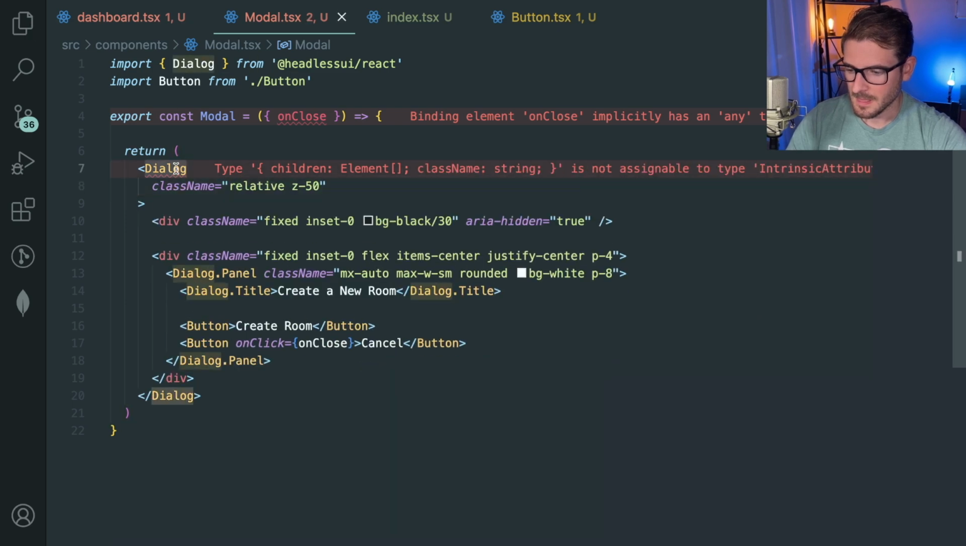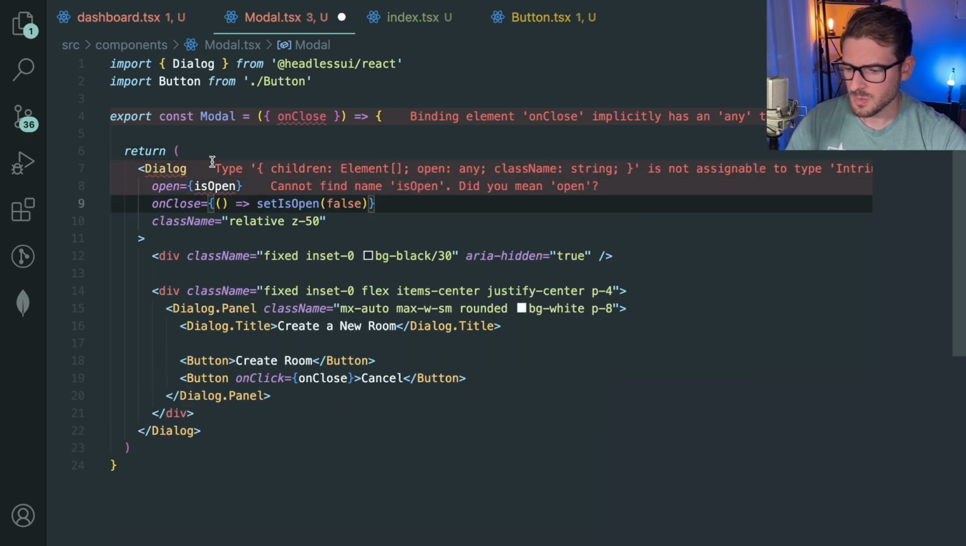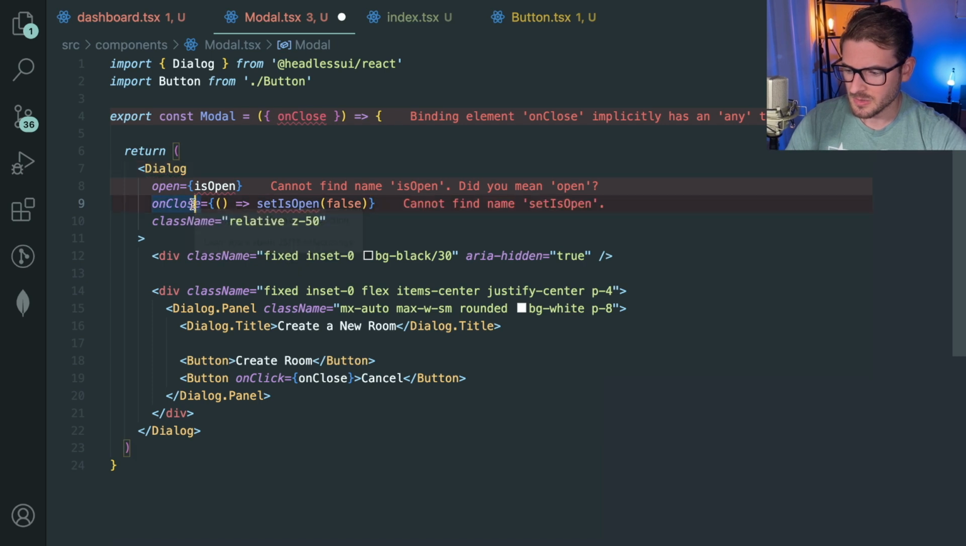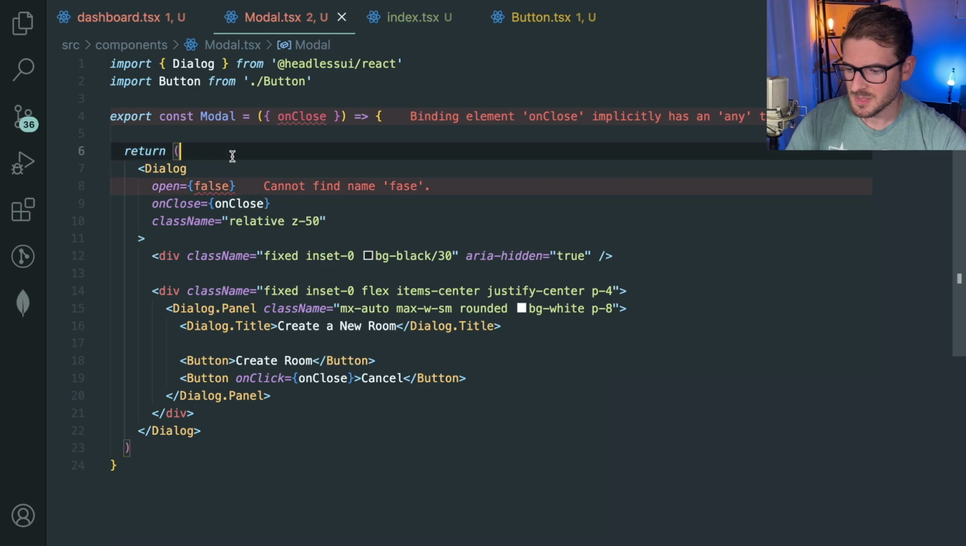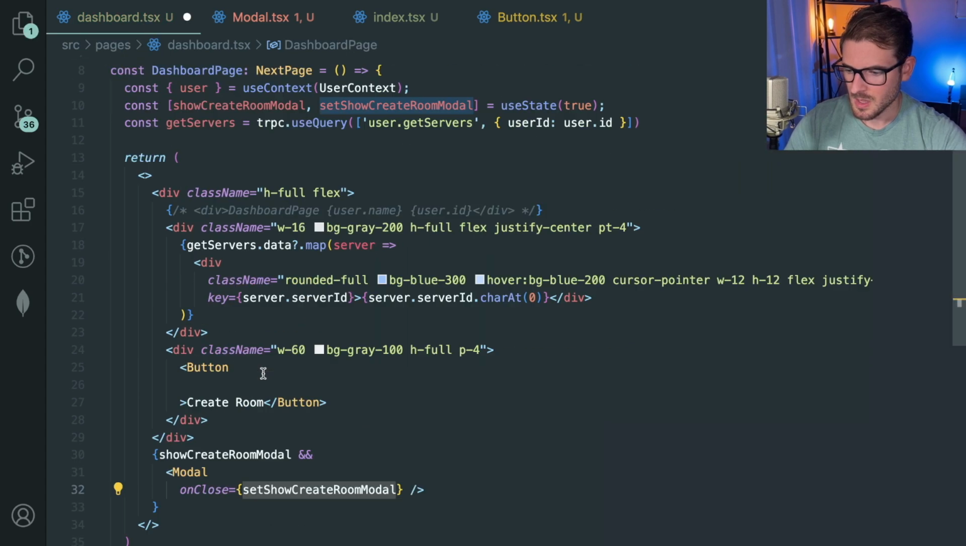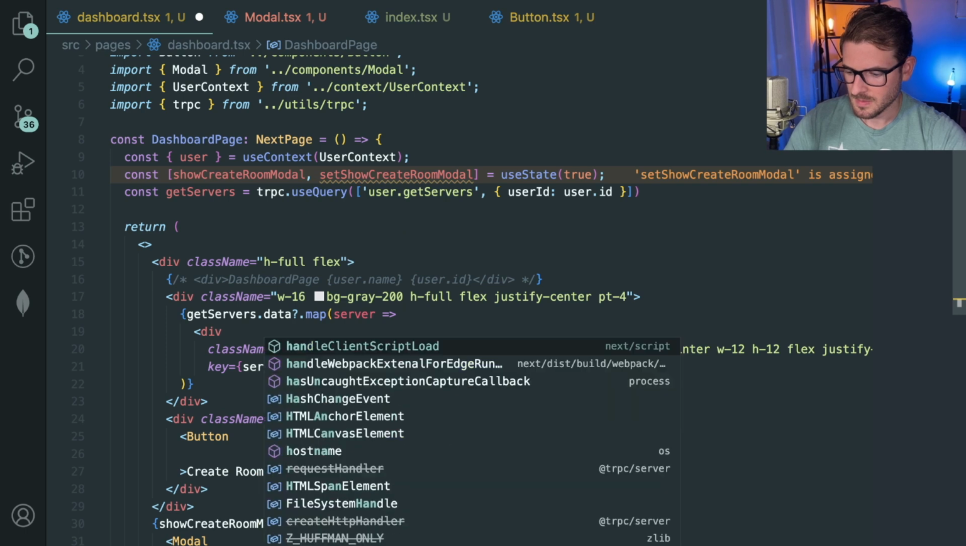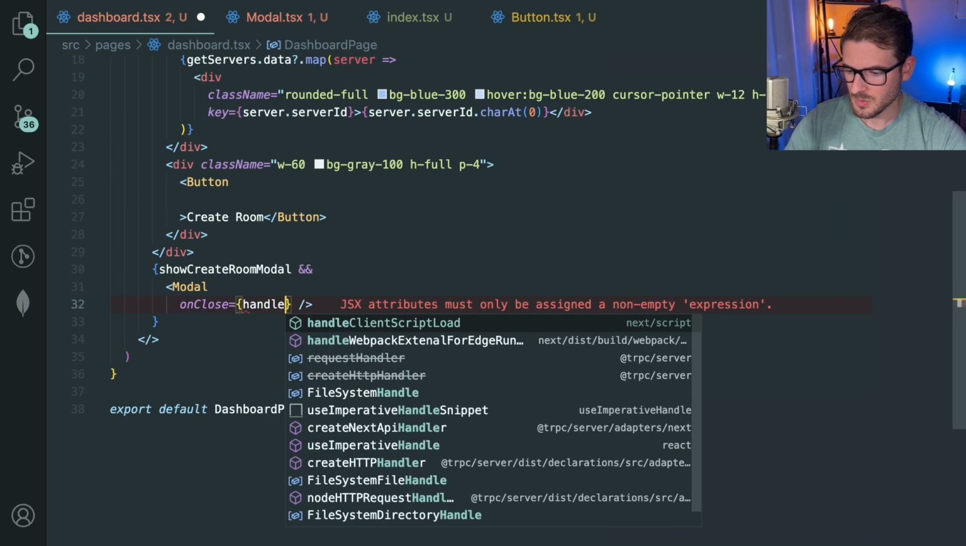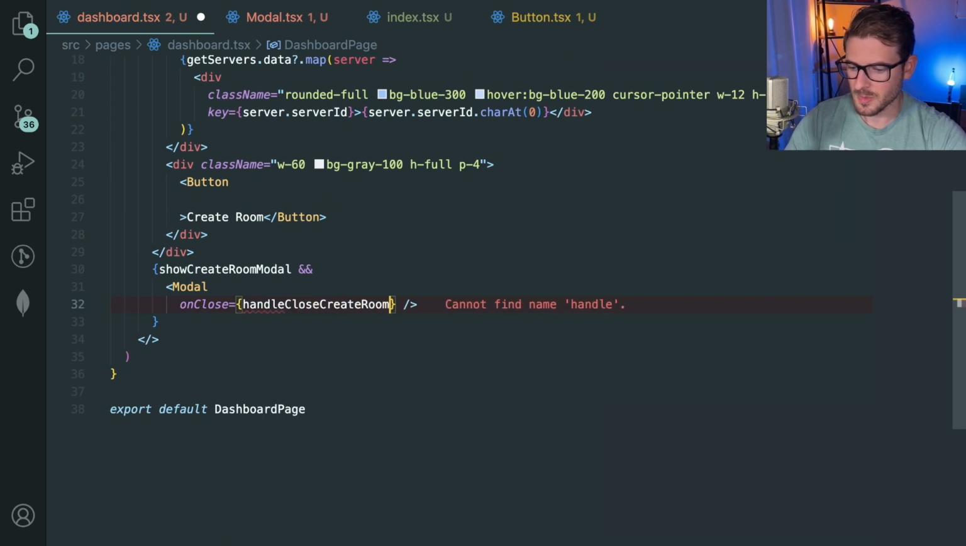I'm also not sure why this thing even needs an onClose. I'll just go ahead and do this. Actually, let me just play around with this. So if I pass false here, does this thing not show? onClose, I will say handleCloseCreateRoomModal. That'll be the function name.